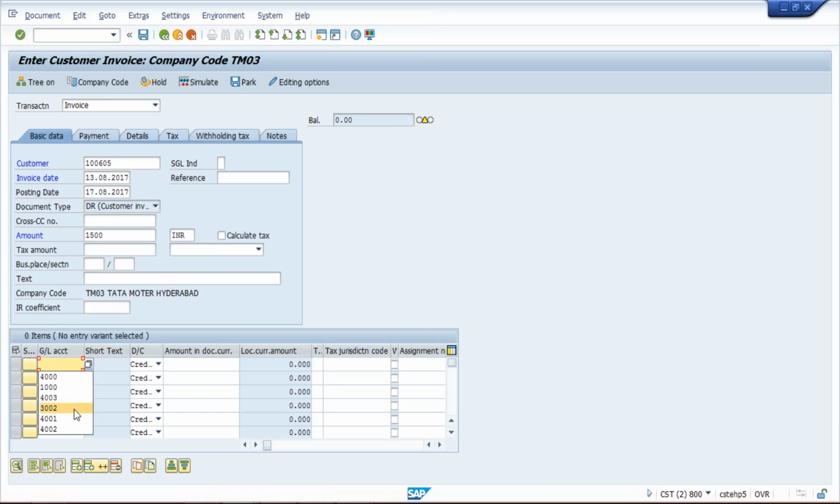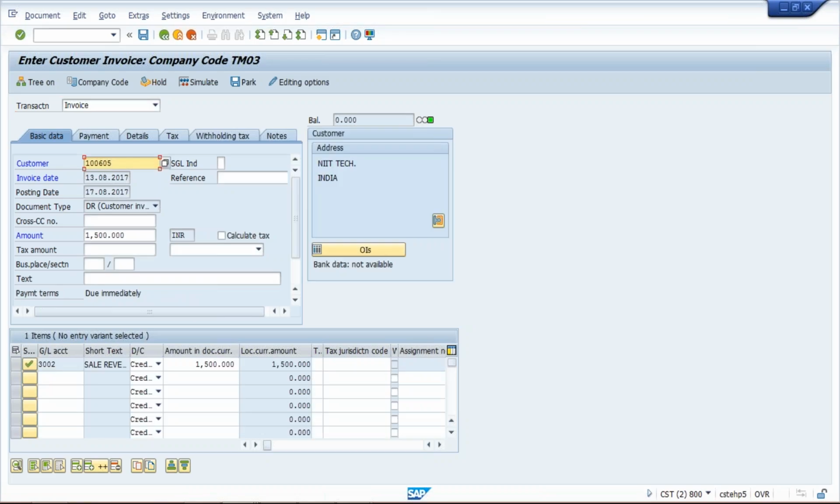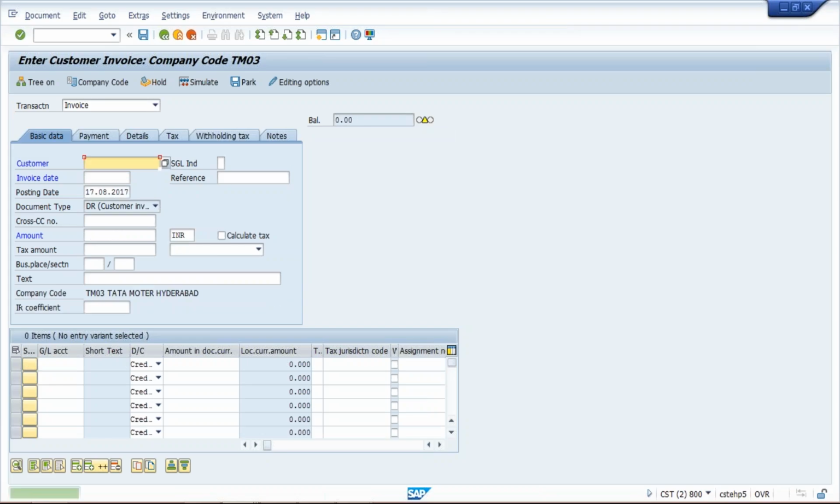Any revenue related GL we are going to give here, and then 1,500. Press enter. Okay, and then save it. Now what will happen, if you have a look, 1046 is the document number.